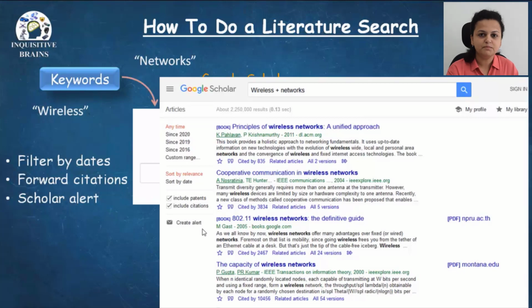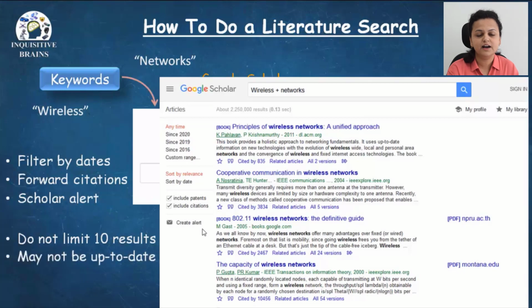However, there are some pitfalls in Google Scholar. Do not limit your search results only to the first page or only to the first 10 results. Do take time to move on to the second and the third page, because the less cited articles are usually present in the second, third, or later pages. And also, sometimes Google Scholar is not always up to date, so do not depend entirely on Google Scholar.